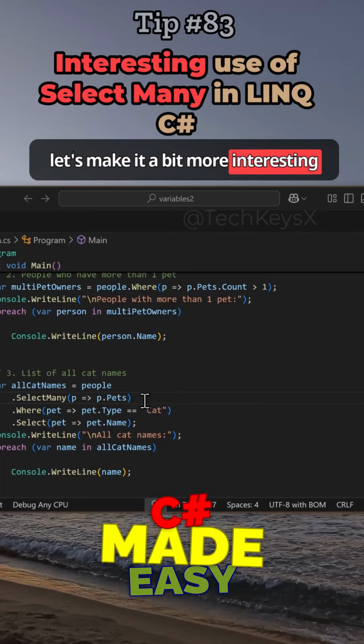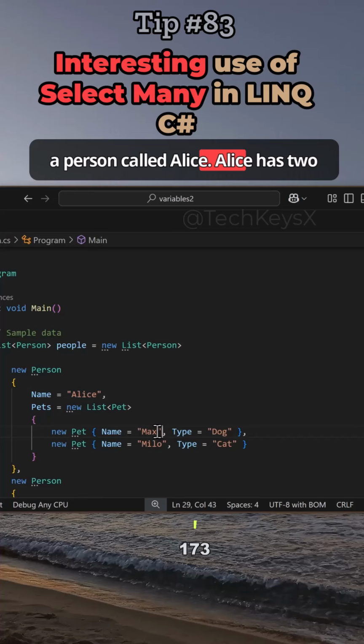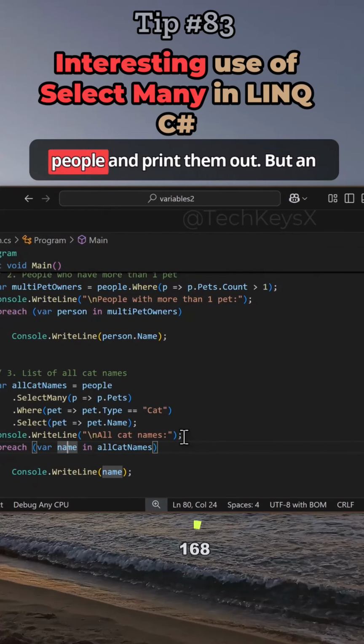Let's make it a bit more interesting. So we have SelectMany here to extract the pet name. Here you have a person called Alice. Alice has 2 pets called Max and Milo. So it does extract the pet name from all the people and prints them out.